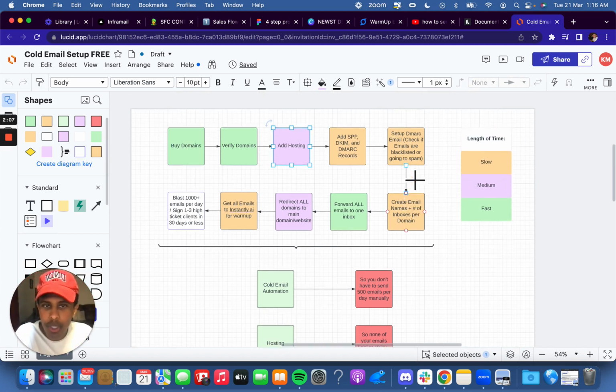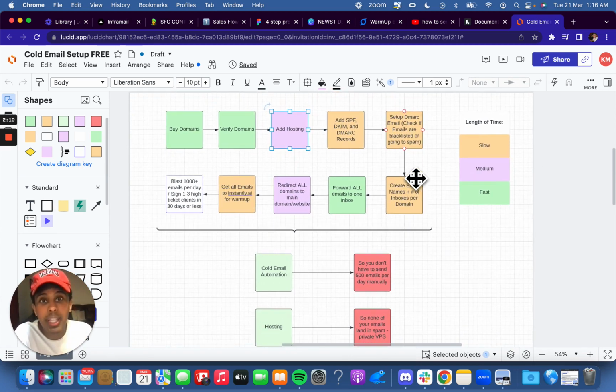Then you have to add hosting, which basically ensures that your emails don't land in spam, because what good is it to send emails if they're going to land in spam? So we have SPF, DKIM, and DMARC records. These are technicalities for internet servers to be able to send and receive messages, and you need to configure all of them just for domain emails. Think about how easy it is to create a regular email account like xagency@gmail.com, but how difficult it is to go from that to Natalie at xagency.com. So you have to set up the DMARC email and create a bunch of email names.